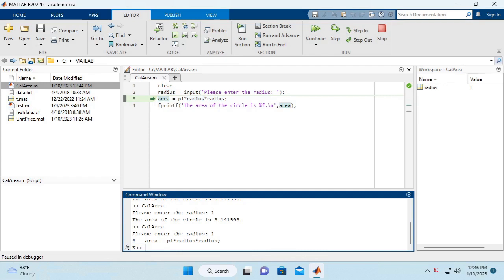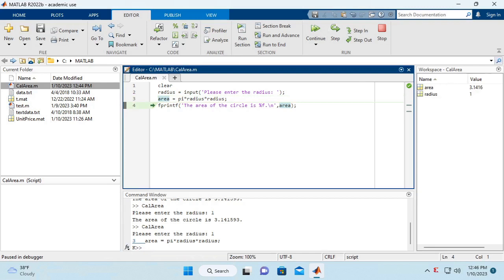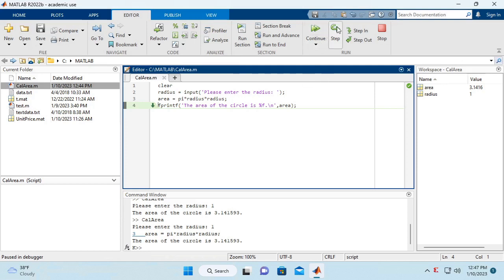At this point, you will see the radius variable is created, but not the area, because it hasn't been calculated yet. If I hit step again, you will see the area is calculated, but it's not output yet. Then you hit step again, and it will output the message. Because this has reached the end of the statements but not the end of the program, you need to hit step again so that it will finish running the entire script.